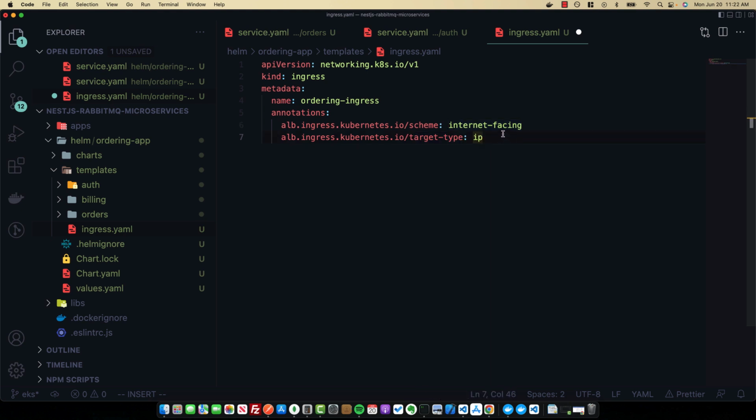If you want to learn more about these annotations and how all this works, I'll include a link in the description to the docs for the AWS Load Balancer Controller. But out of the box, this is everything we'll need to set up the load balancer. And now we can provide the actual spec here.